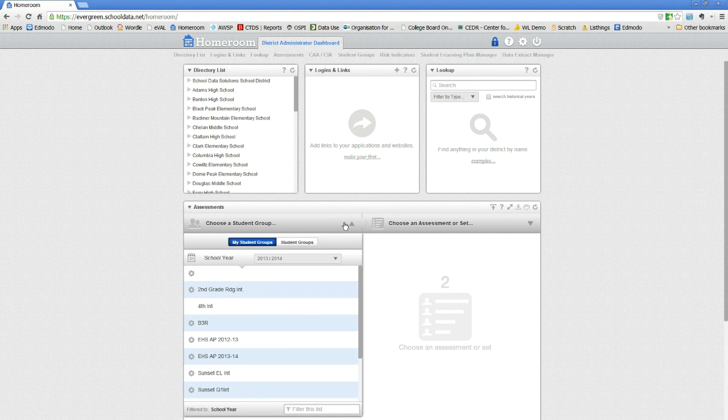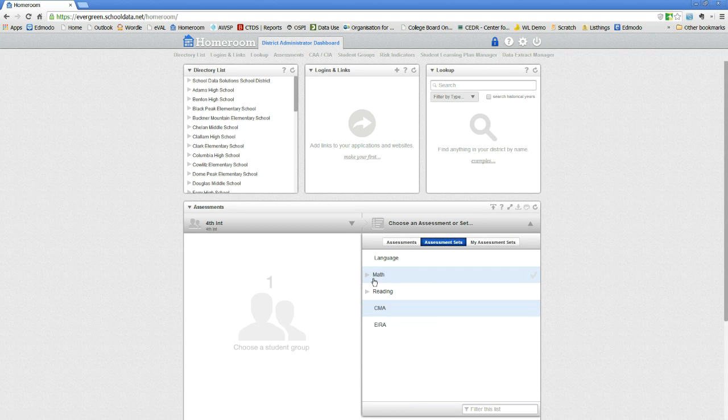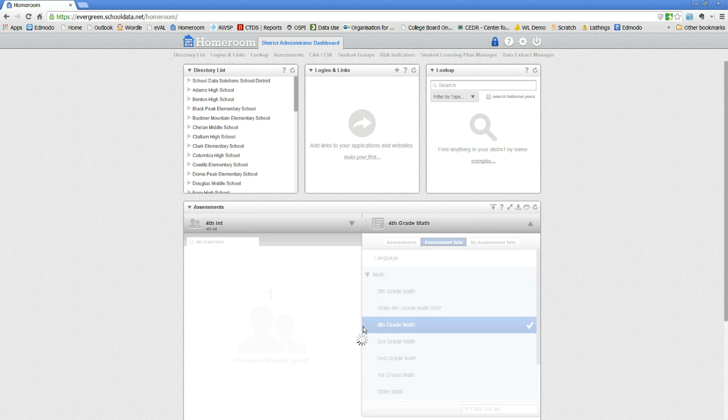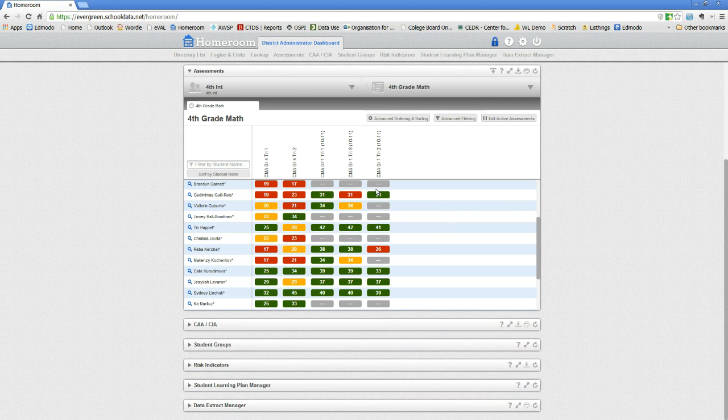Because I'm in the assessment widget, I probably need to have some data to see what each one of these navigation tools does. So let me choose a student group that I've made. Now always remember, since I'm in a demonstration mode, the information that you'll see really is scrambled. Let me go to assessment sets and choose 4th grade math, and see if that can help me get some data in here. Alright, so now I have my assessment data in my widget.